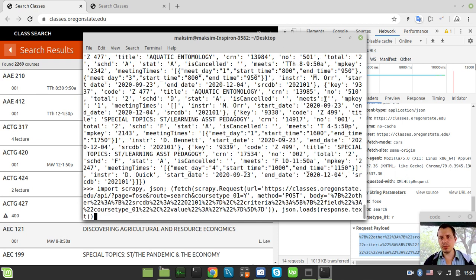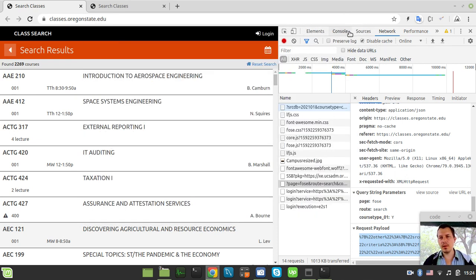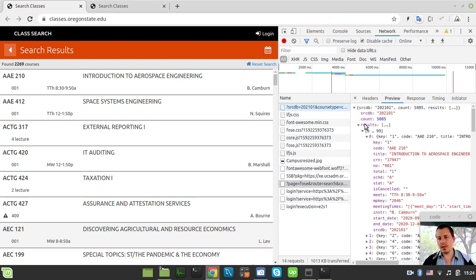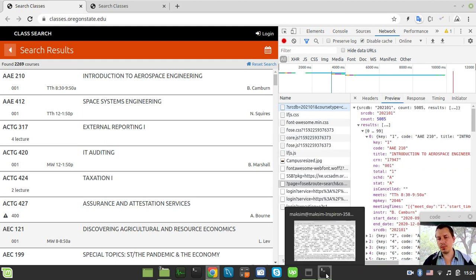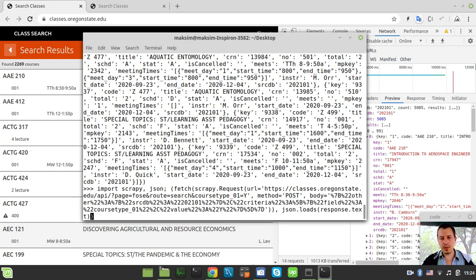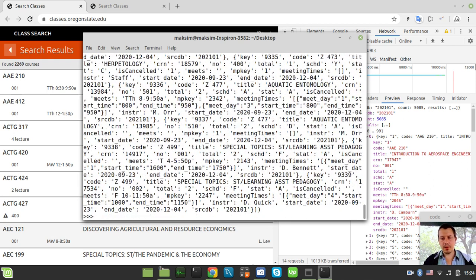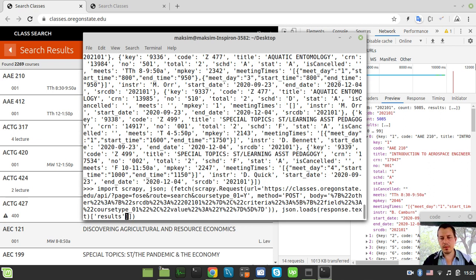Perfect. And also let's have a look at our data again. So the preview. So we got this results key, and then we have a list that we can iterate over. So here let's specify the results key, like this. Okay, perfect. And now let's iterate over the list of the results. So we can say for course in this list, and let's simply try to print a couple of new lines to distinguish between the different courses and the course itself.